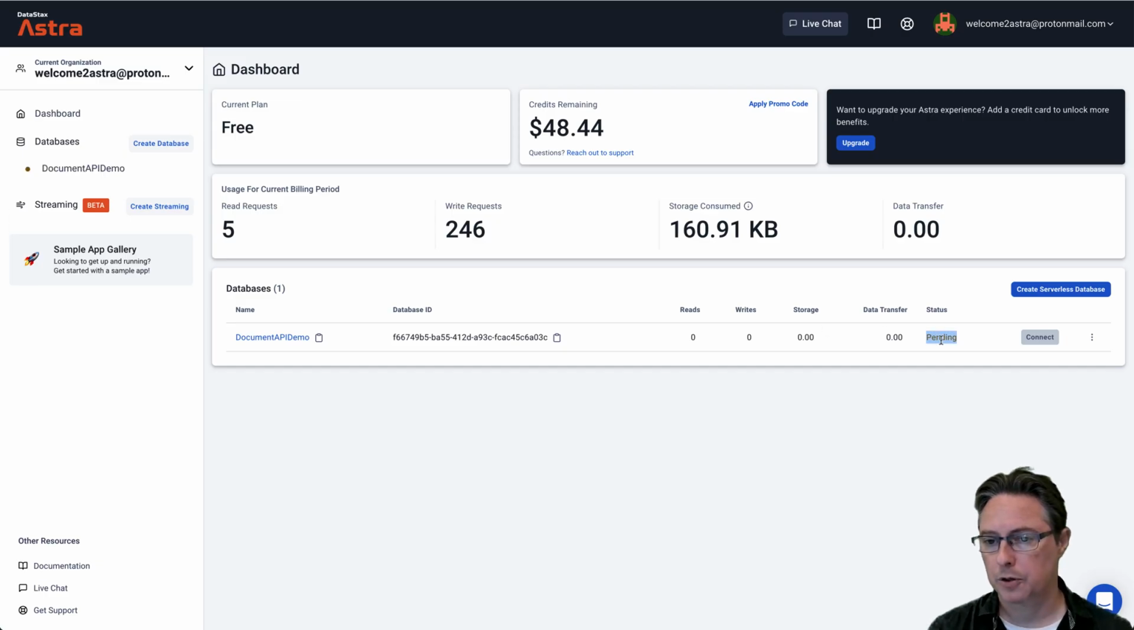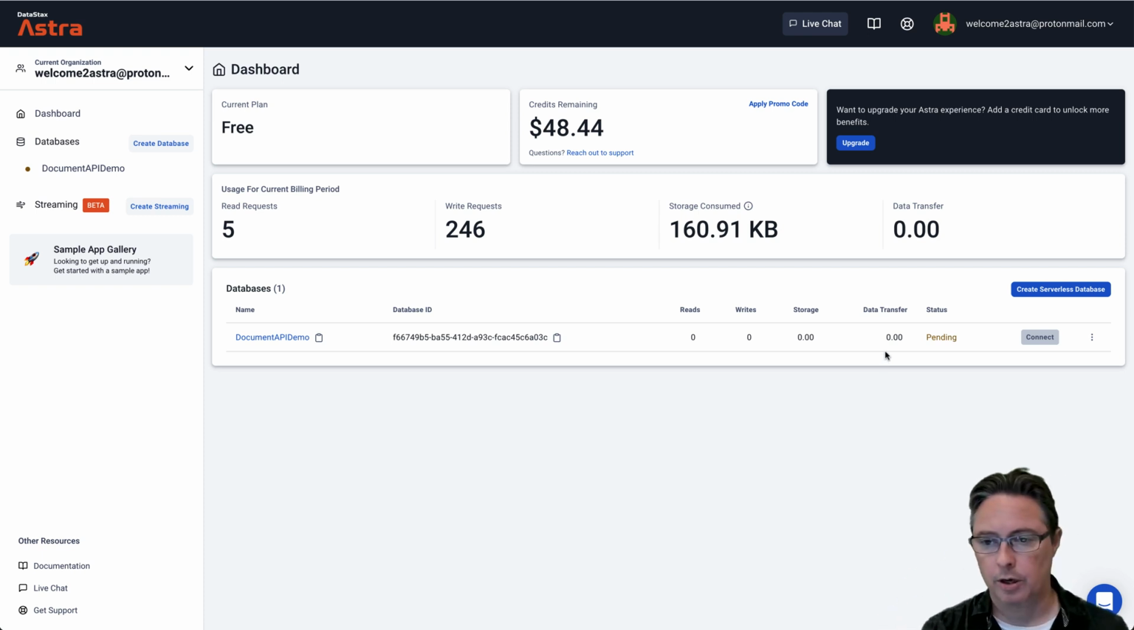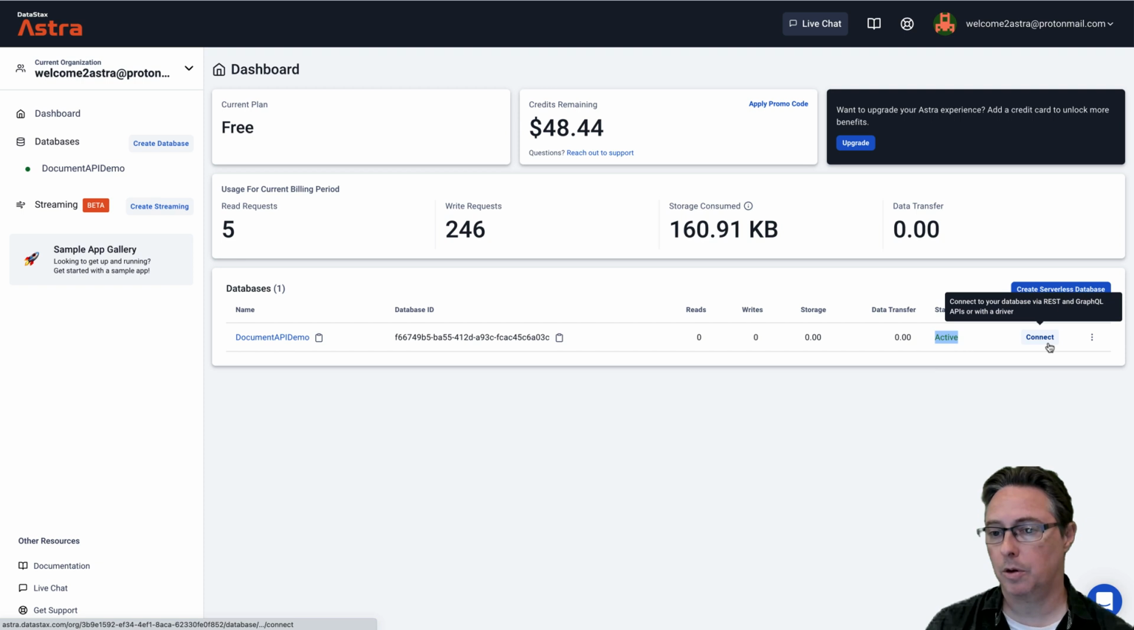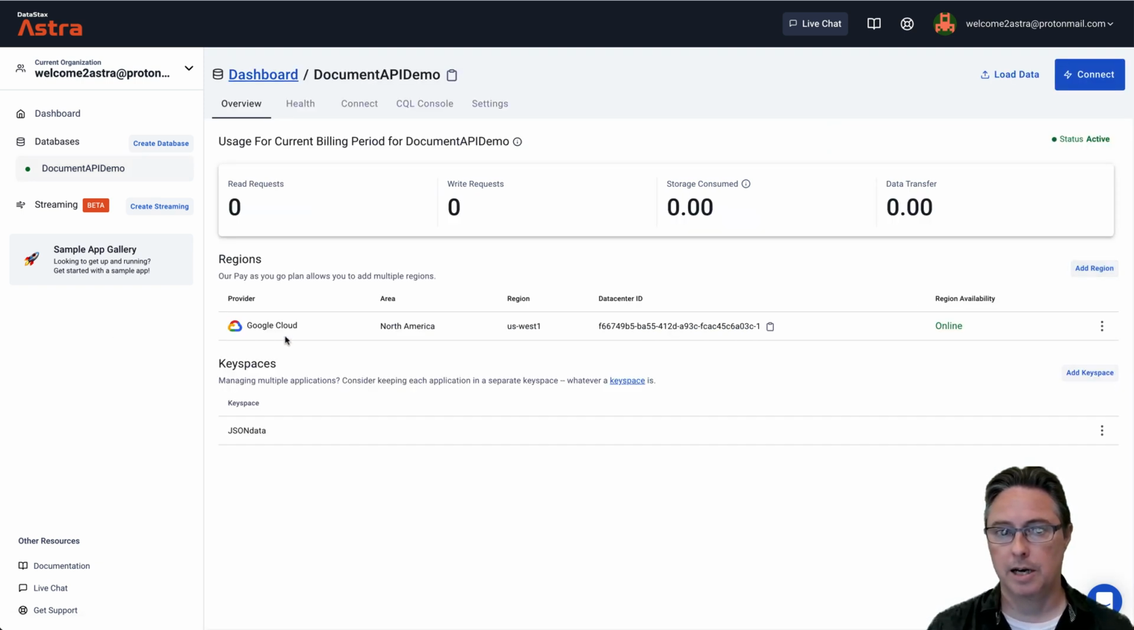Pretty straightforward. It'll show up as pending for just a couple minutes until the cloud hamsters are done spinning the infrastructure wheel and have created all the relevant infrastructure for you automatically. Sweet, so this shows up as active. We are good to go. You can either click the Connect tab here, or you can just drill in to the dashboard and come to the Connect tab here as you wish.